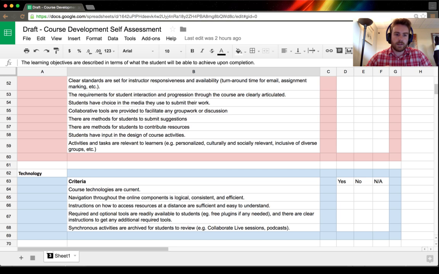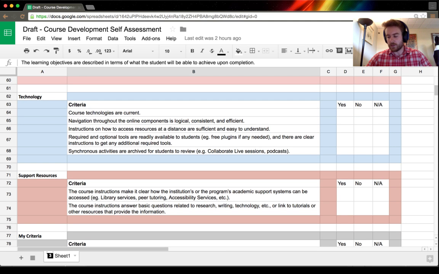Activities and tasks are relevant to learners, personalized, cultural, socially relevant, inclusive of diverse groups. And that's again a question about balancing biases, making sure that we're balancing assumptions about the students. Course technologies are current. If you're using WordPerfect, you might want to take a look at this. Making sure that the versions that you're using are also up to date would be another good interpretation of this.